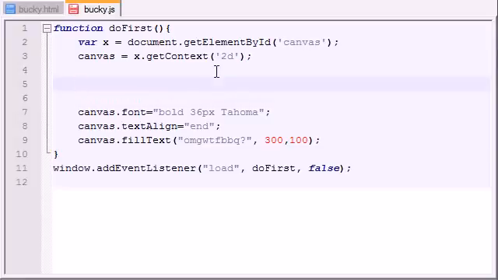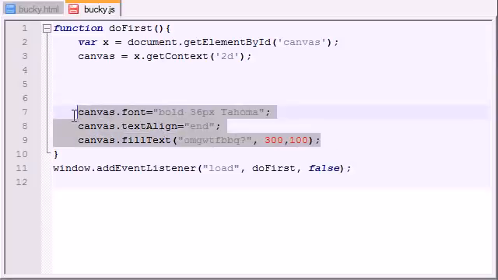You want to draw your shadow before you draw your text, because remember, computer programs work from the top down. So if you draw your text and then say okay, now I want a shadow, it's going to say too late buddy, you already drew the text, I'm done with that.